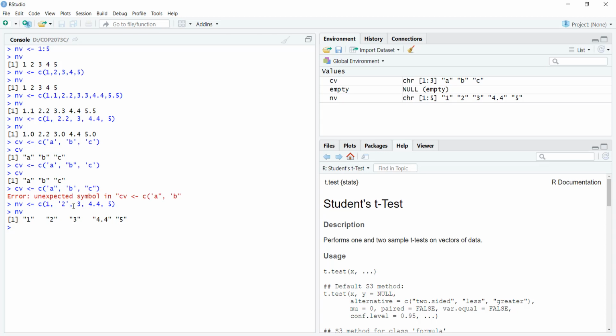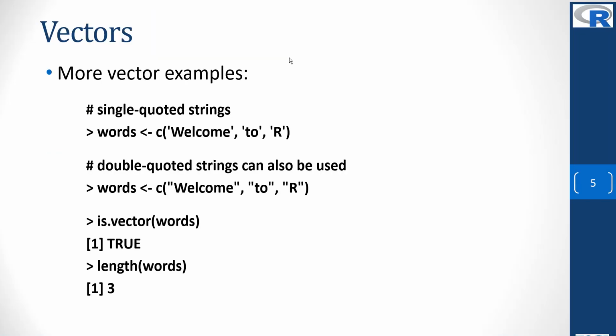Now, I've already mentioned that we can use single or double quoted strings for elements in a character vector as long as you're consistent with the pairing of them. You don't want to mix and match single and double. R will convert to double quoted, but it'll accept single quoted. You can see here we're checking that this vector containing the words welcome to R is a vector by calling the is.vector function. And we can also see that the length of that vector, independent of the length of the words that comprise the elements of that vector, is 3.